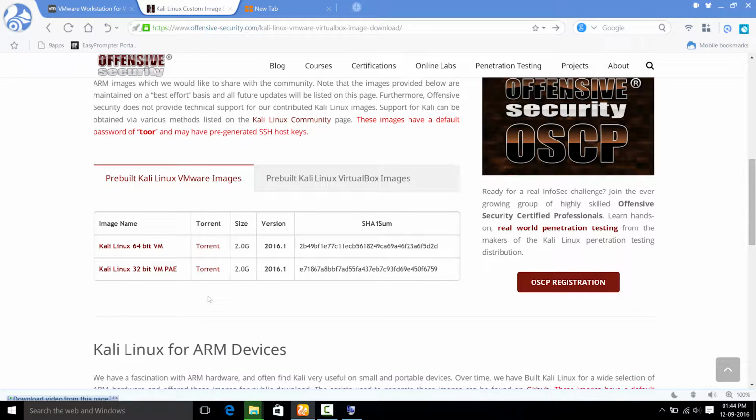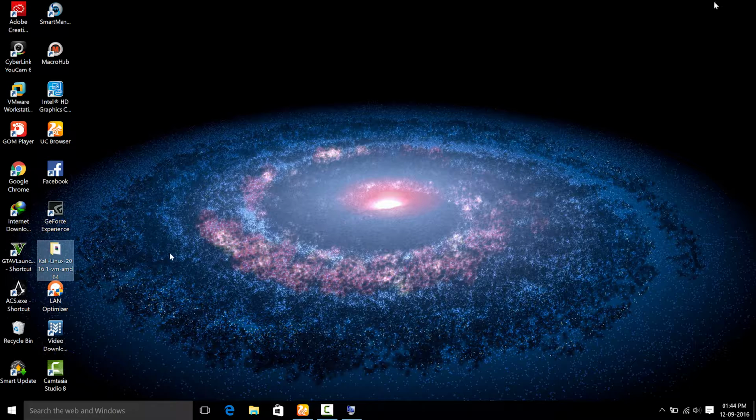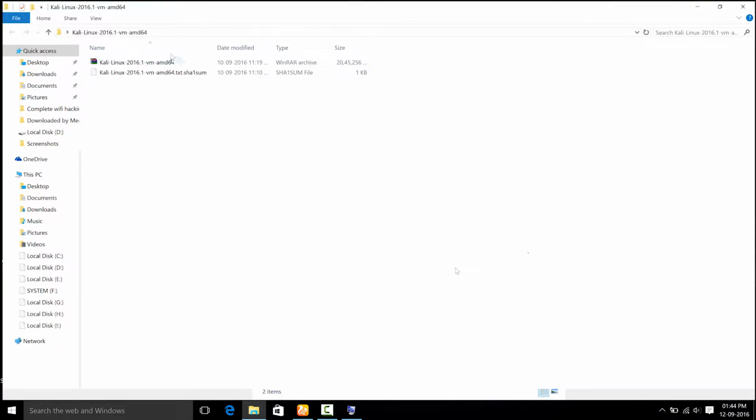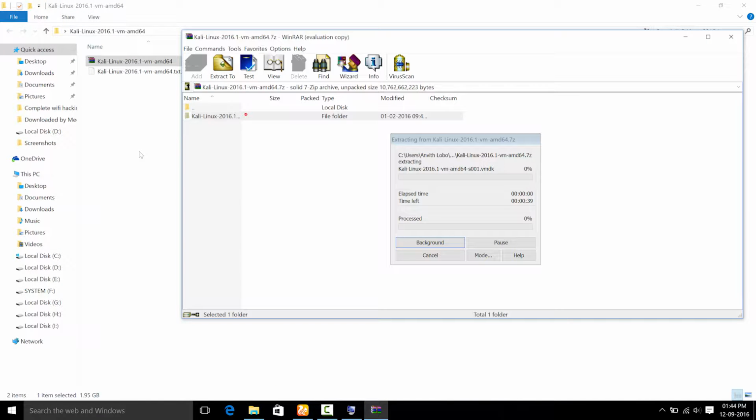So mine is a 64-bit PC, as I said, so I downloaded this. I have already completed the download and my file is here. So you have to install this VMware Workstation Pro. After that, what I'm going to do is click on this Kali Linux folder, which I have downloaded, and there'll be a RAR file. What I'm going to do is extract this onto the folder.